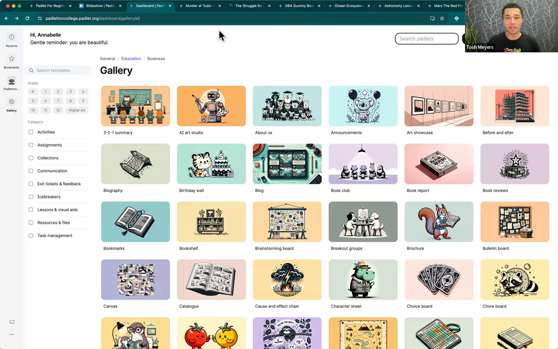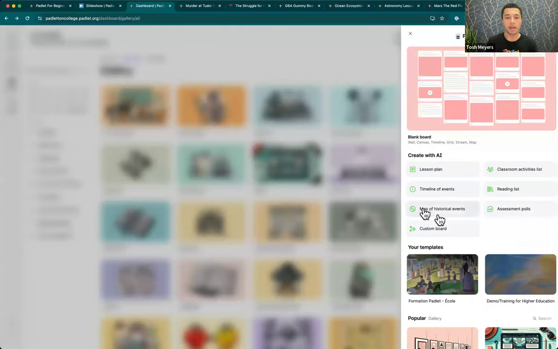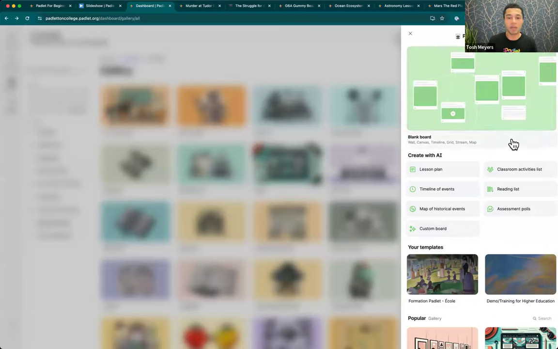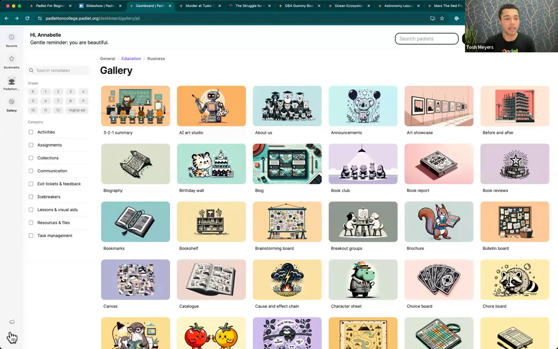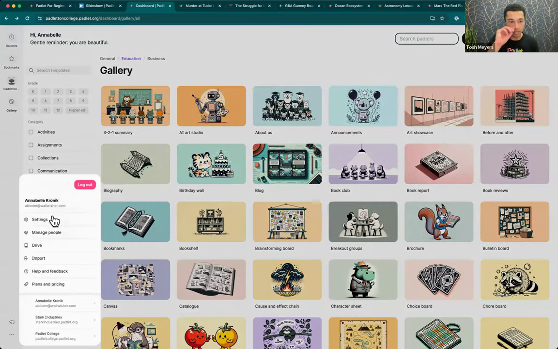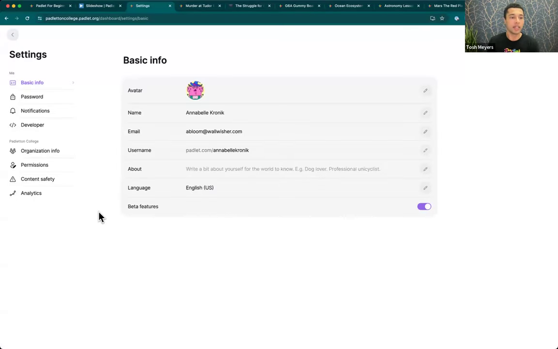I see one question here in the Q&A about how to arrive to the Magic Padlet part where you can create Padlets with AI. If you go to the pink Make a Padlet button on the top right, you should see the option to create with AI. However, if you do not see this option, this is probably because of the account type that you have. So you'll have to change this from your account settings from the bottom left corner. Just click into your settings and go to your basic info settings. And what you can do here is change your role.